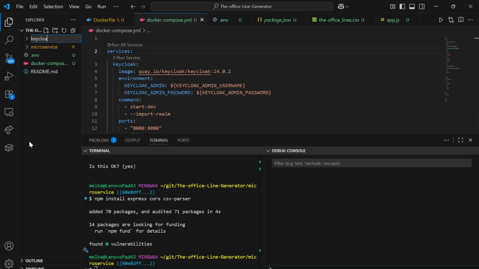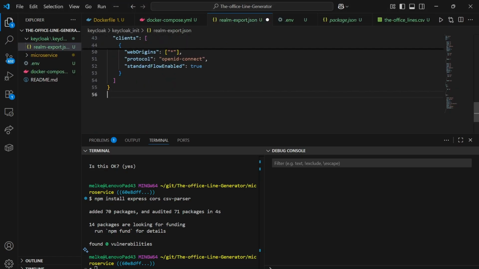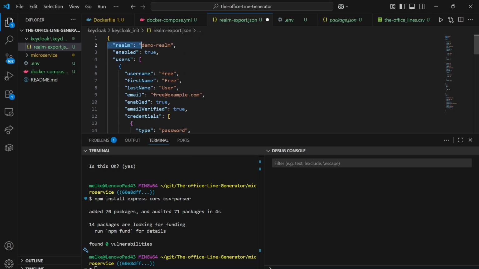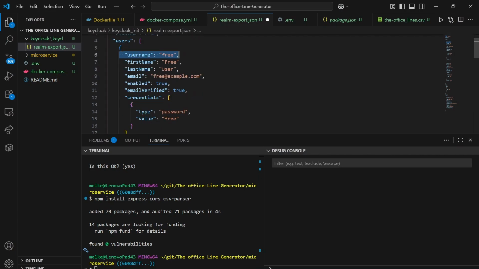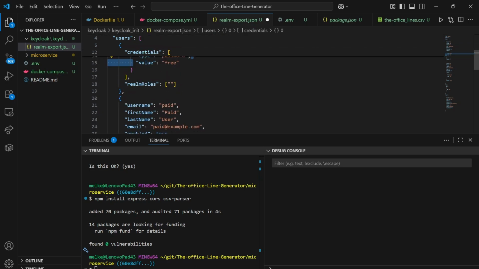So we're going to create a new folder called Keycloak. Inside it, we're going to create another folder called Keycloak_init. And inside that, we're going to create a file called realm-export.json. And I'm just going to copy this in as well, like this. And here is our realm name, demo realm. We're going to have some users, the first one being the free user, and just some information, and then the password free. And we're going to have no realm roles attached to this user.